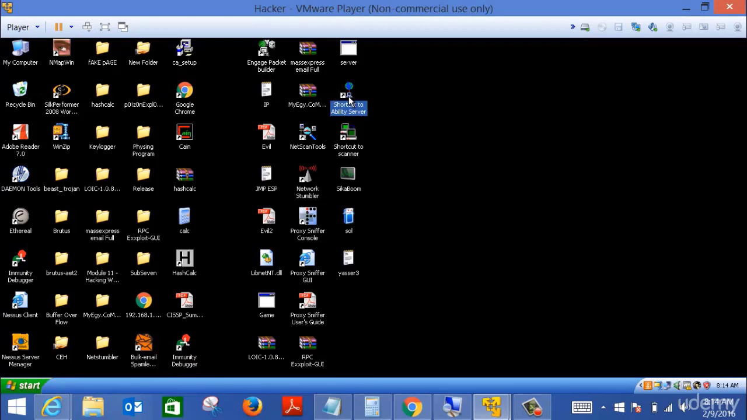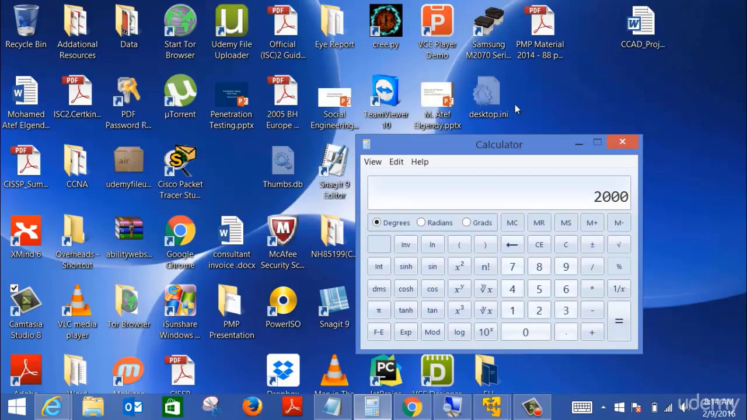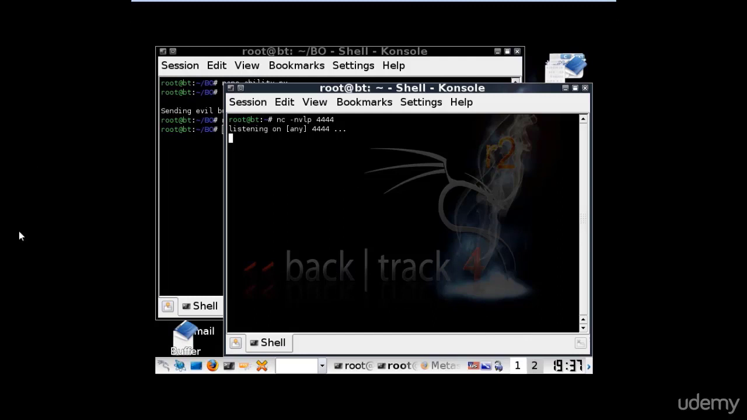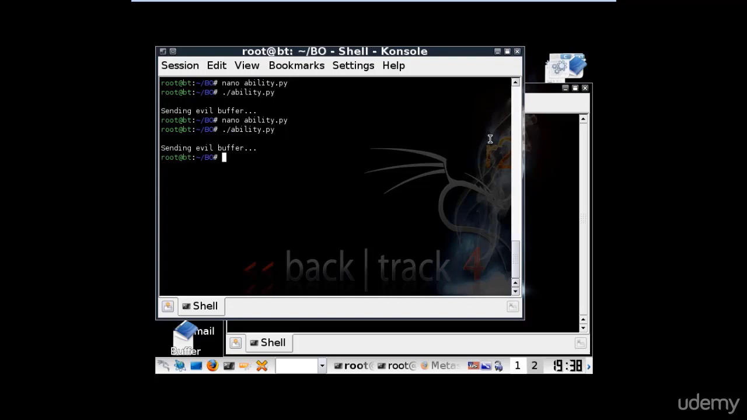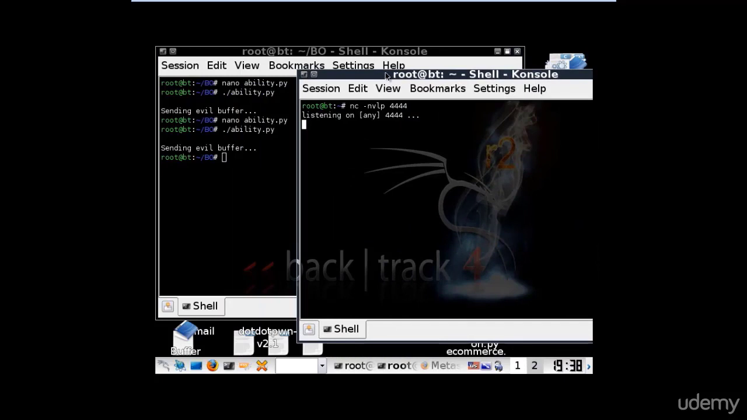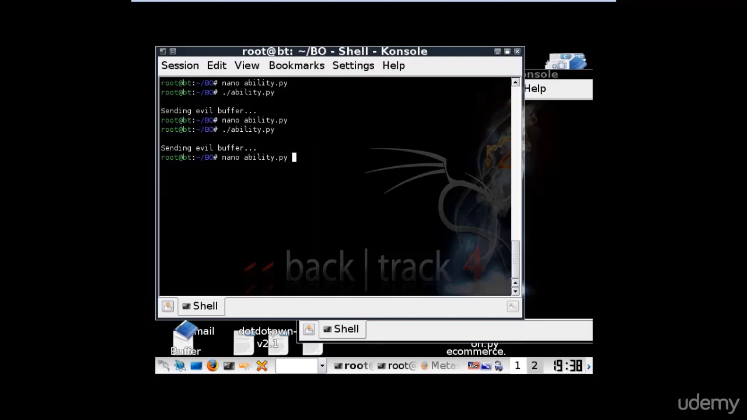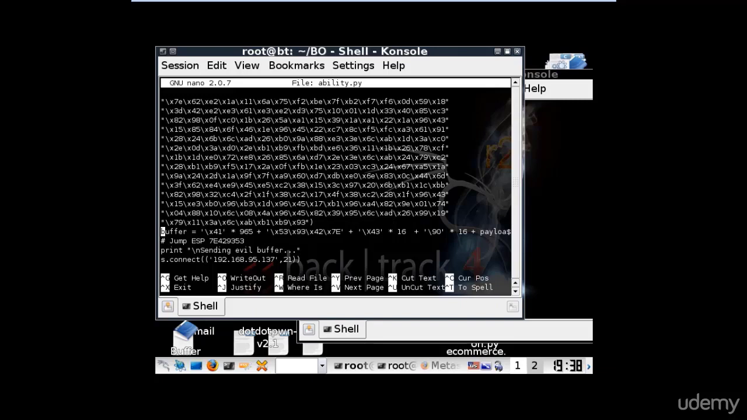Now let's go to our victim machine and close the Immunity Debugger, run Ability Server, and run the FTP, and launch that, and pray that it will work. So here, it ran, but we didn't receive anything. Okay, let me check my buffer. Okay, nano ability. It's a payload, okay, 16 x90, payload, 687.